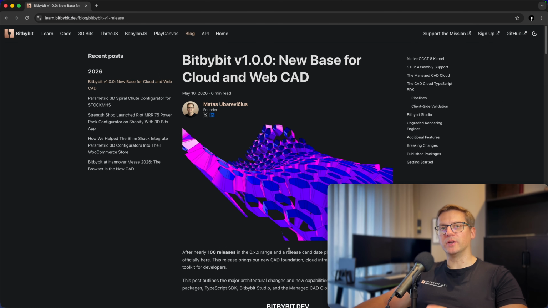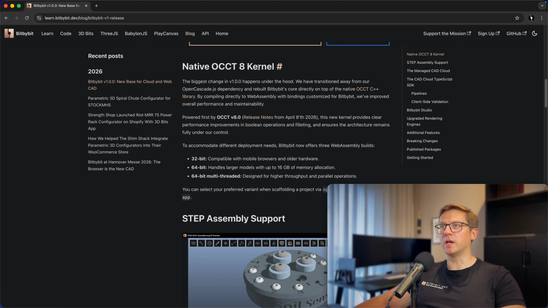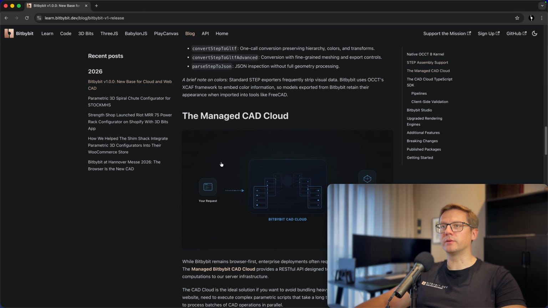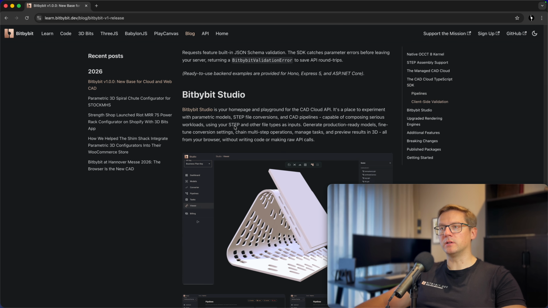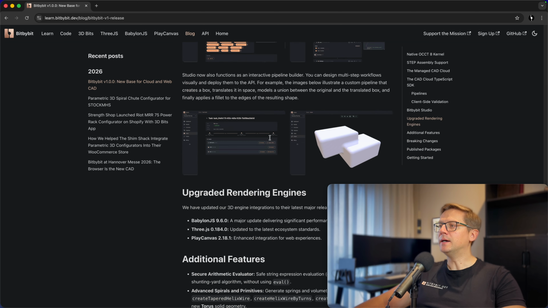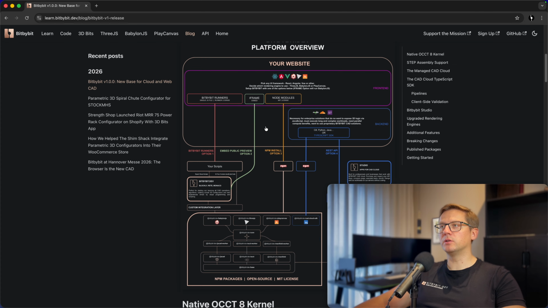Okay, so if you want to learn more about version 1, you must check this blog post: new OCCT 8 kernel, some new features like STEP assembly support. Of course, there's mention of the CAD cloud, and there's a lot of information about everything related to this release. But we will start with this map that I mentioned to you already.